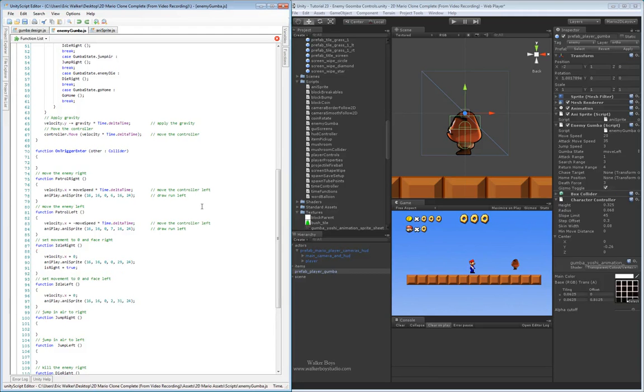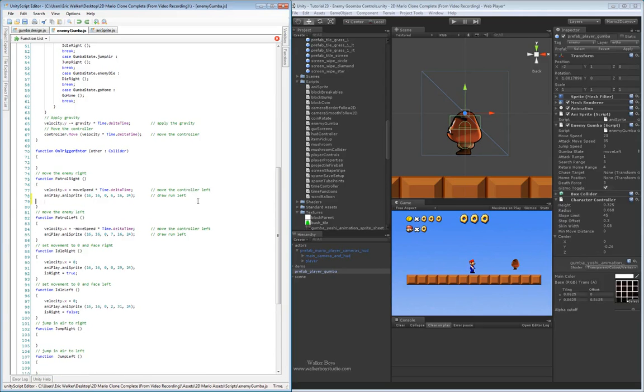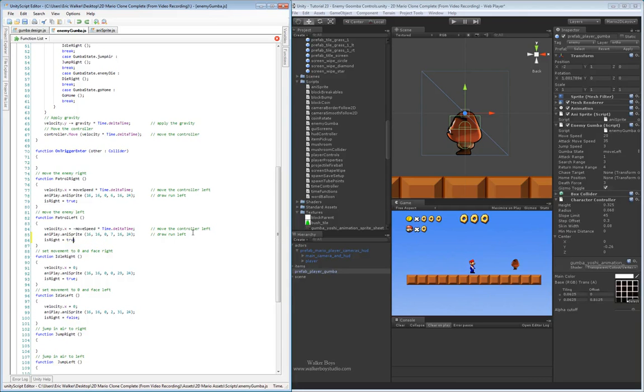Now, isLeft, that would mean that we'd want to set isRight to false, because we're not facing to the right. Now, do we need to set the same inside of our patrol left and our patrol right? Yes, we do, because they can be called and then used later. So we'll go ahead and set our isRight equals true, because we are patrolling to the right here. And we'll use our isRight set to false.